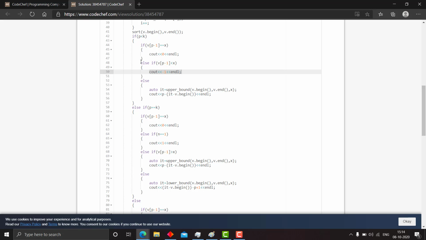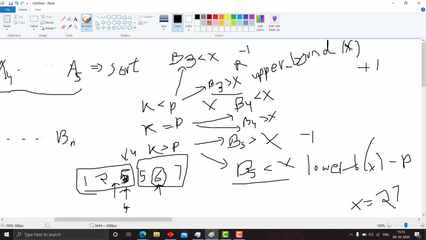Okay, so output -1. Otherwise, just find the upper bound of this, and then the answer will be p minus (it minus v.begin). So it minus v.begin is that span. Basically, suppose I did upper bound. Where did I do upper bound? v3 greater than x. Yeah, here I did upper bound, right? So it was pointing to here. So it minus v.begin will be 0, 1, 2. So it minus v.begin is 2.